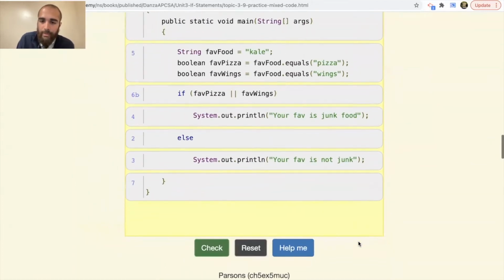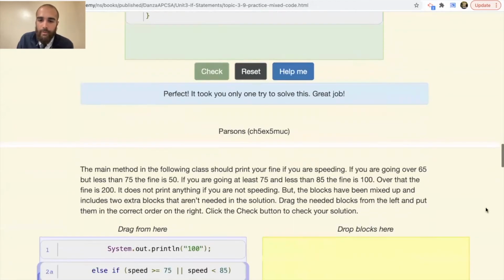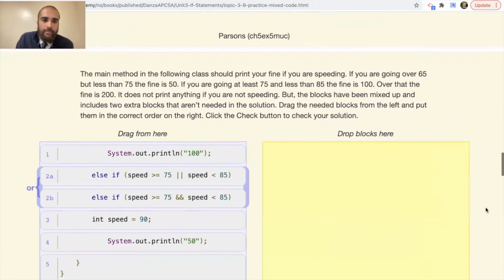Like I said, I think I make pretty good pizza. Calling my pizza junk.